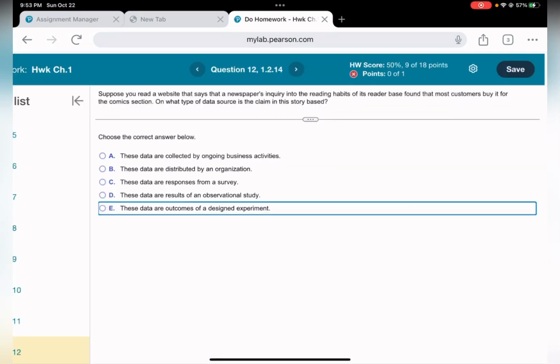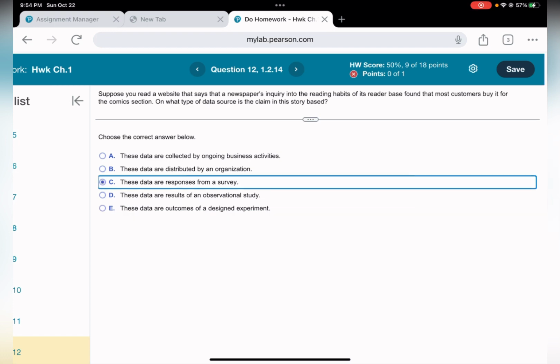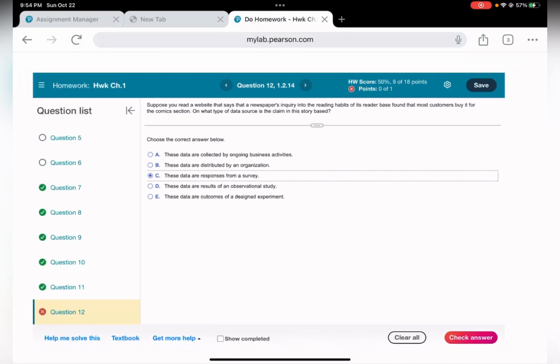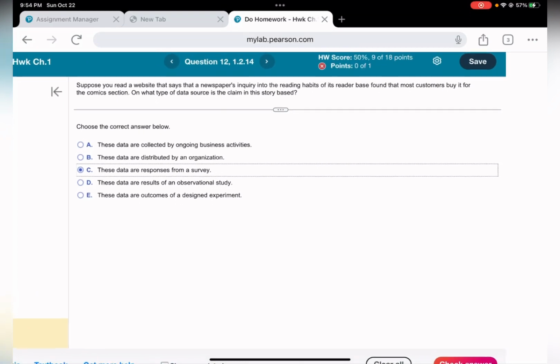Okay, question number 12. Suppose you read a website that says that the newspaper's inquiry into the reading habits of its reader base found that most customers buy it for the comic section. I would think that would be based on a survey. Let me see if we have survey. Observation. Oh, survey. There. You can find out that's only asking questions, right?